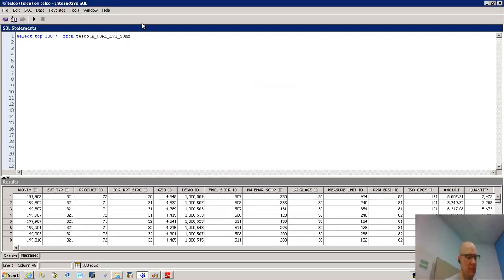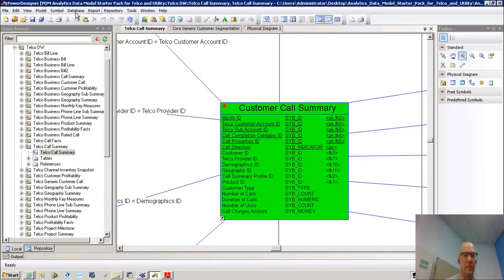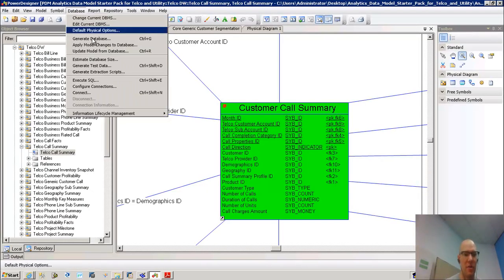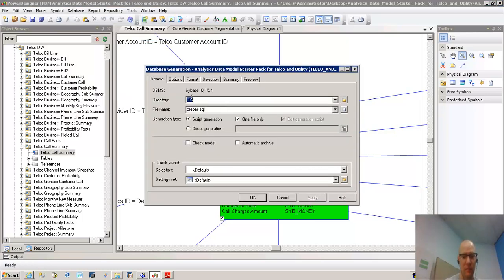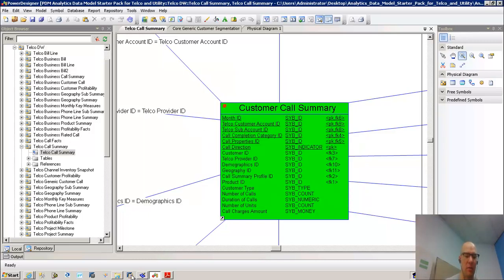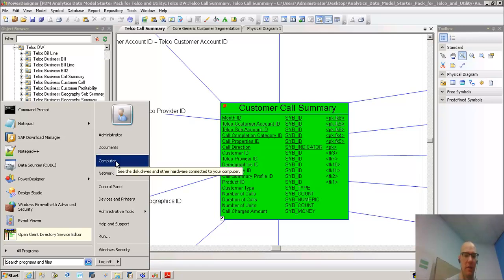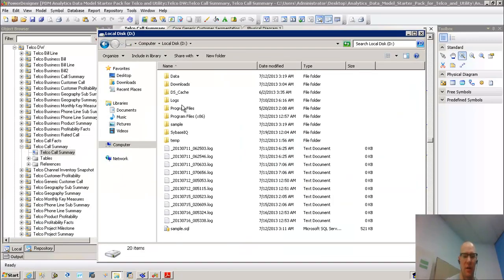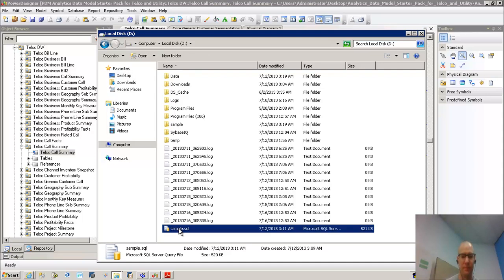So if I click over to my PowerDesigner view and click database, generate database, you can see here you can generate all the SQL necessary, and you've got lots of options around what parts you generate, whether you generate views, keys, tables and columns, all that kind of thing. So the documentation will walk you through what options you need to choose, and then we'll actually generate the SQL.